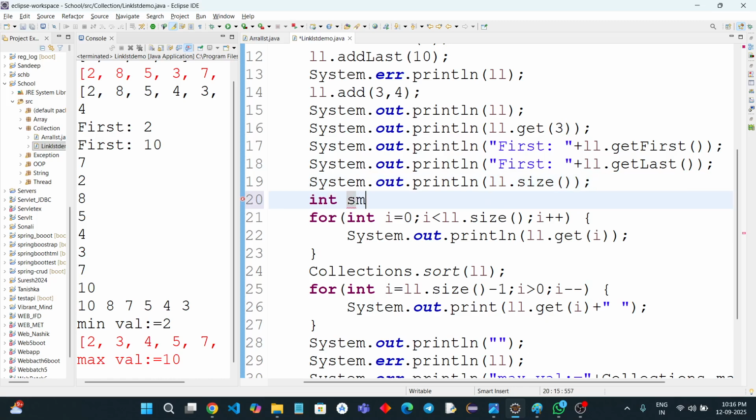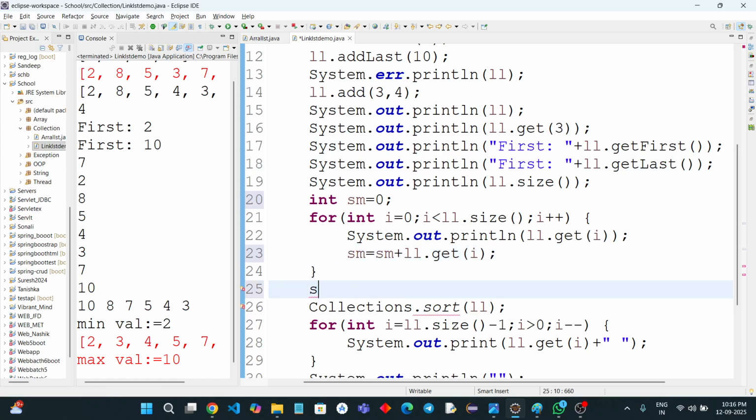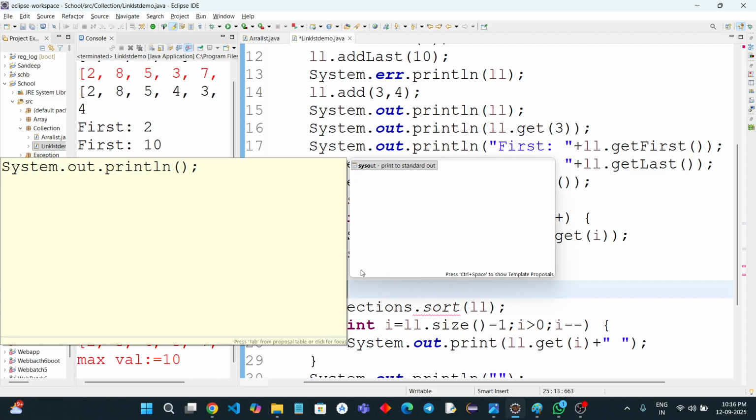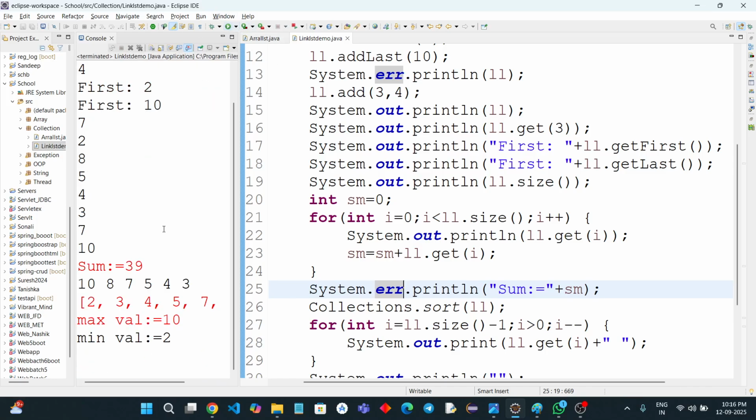We'll take one sum variable initialized with 0. Then in this sum variable, we can add all the values of the list one by one, so that it will add all the values of s for s. So sum plus equal to s. Now let's run this. You can see the sum is 39.